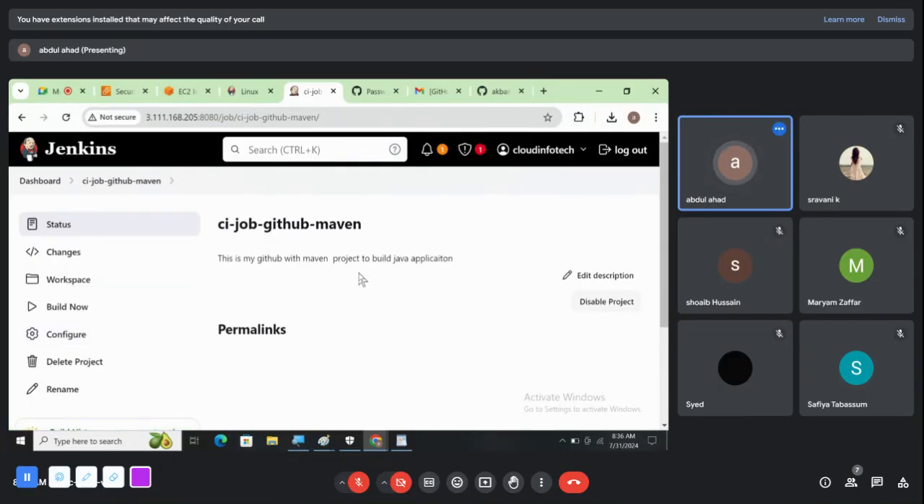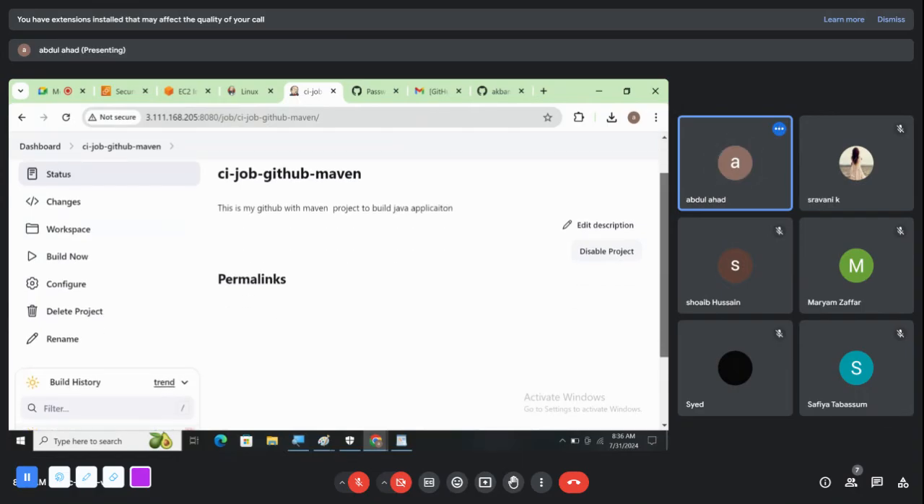You want to say that job is done, ready, status, changes, workspace, and build. You have to understand the job properties, right? So now I want to say build now. When I say manually build now, it will start building.